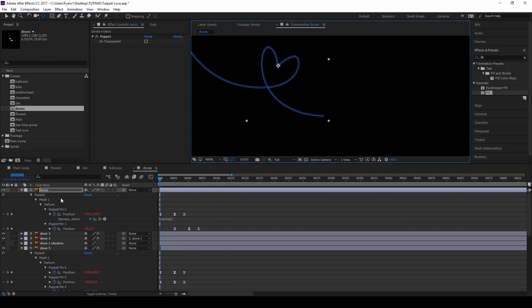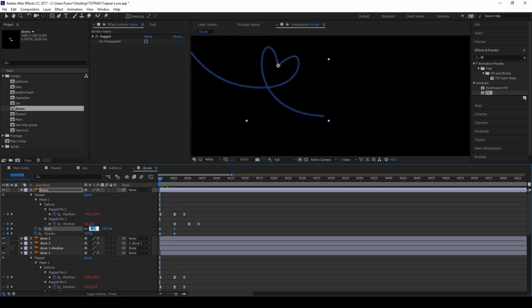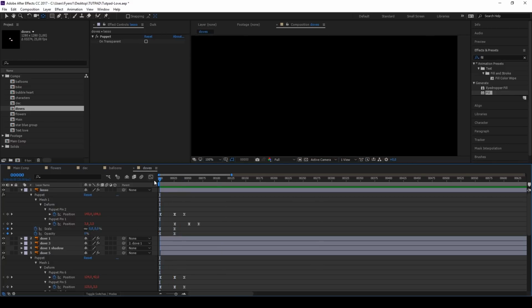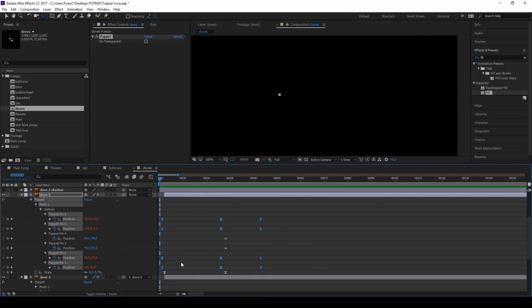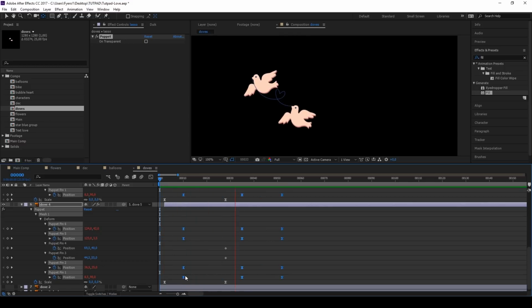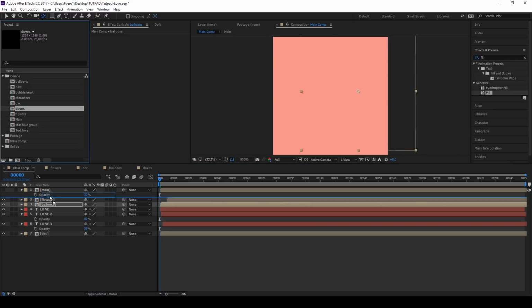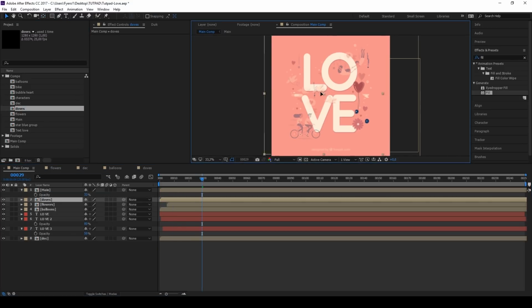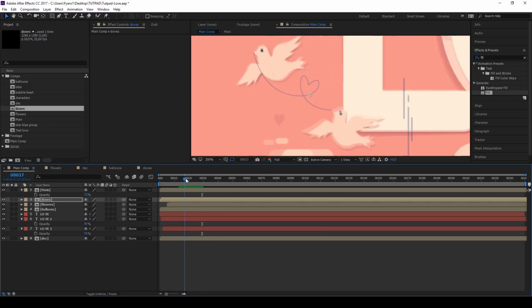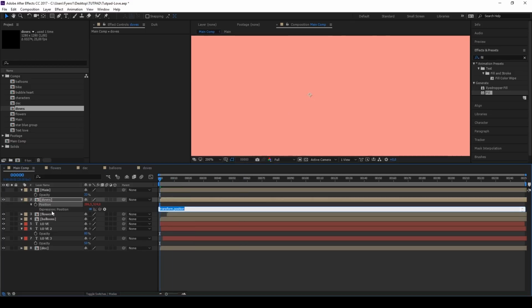We can take advantage of this to give it an entrance animation using both opacity and scale. Once this is done, we can drag the dove composition onto the main composition, position it into the correct place, and give it a wiggle so it has a bit of movement and doesn't clash with the rest of characters.